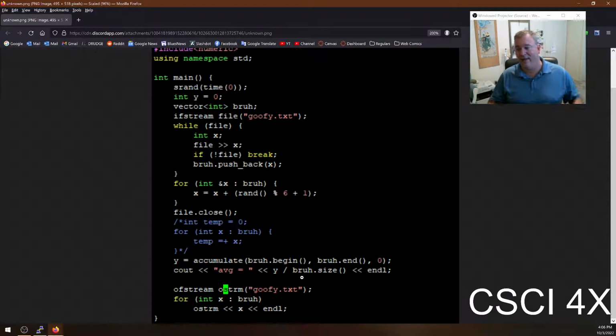You can most definitely have an empty vector here. If the file is not open or if there's no data in the file, or if the first line of goofy.txt is "goofy," let's say, then that read will fail because you're trying to read from the file into an integer, and the first word in there is goofy, so it'll break immediately. You'll have an empty vector, you'll divide by 0, and your code will crash, okay? So that's always something to check for, all right?